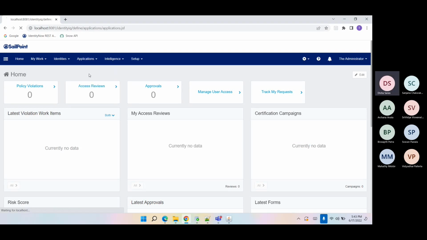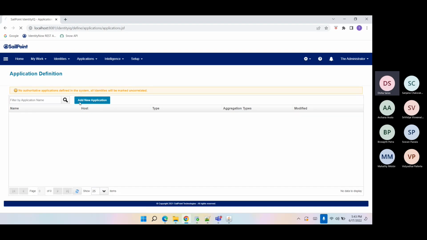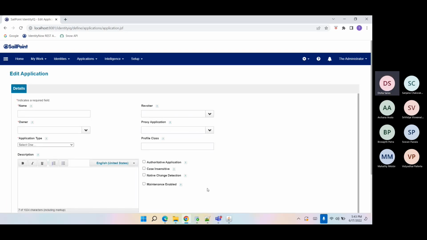Okay, so first and foremost, let's start with the HR applications. If you have already imported the files, you should be able to see it.